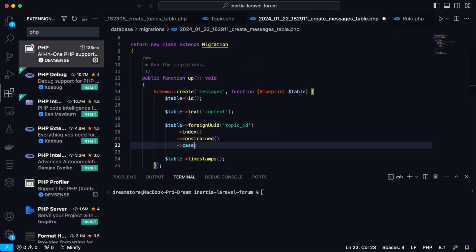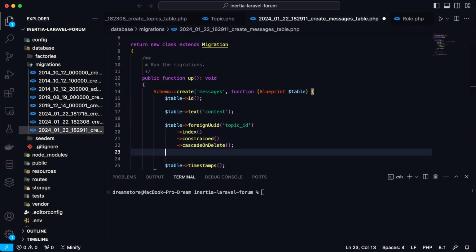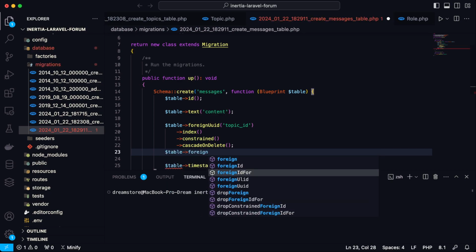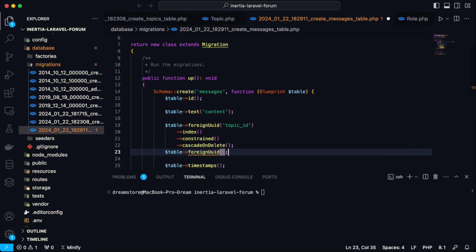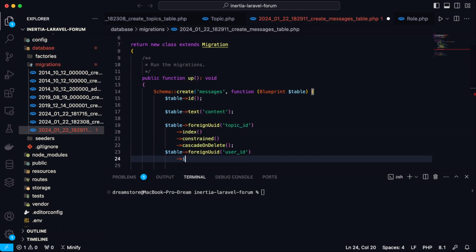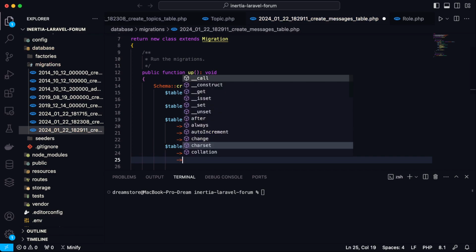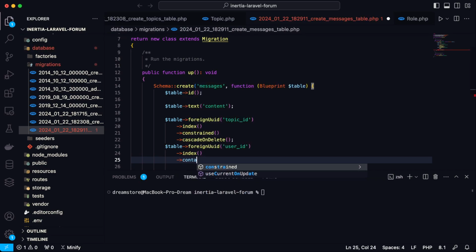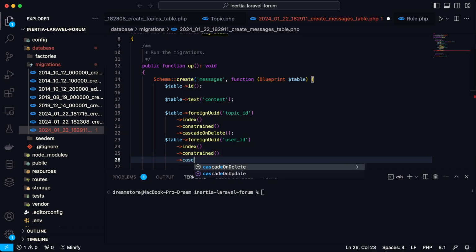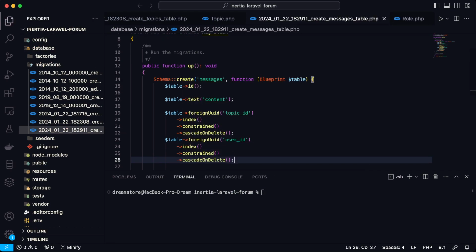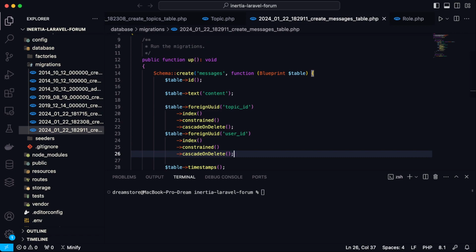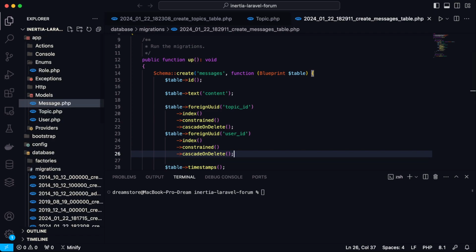Okay, and finally, the last field for relations that we need to create here is user ID. Also, we are going to include an index here to find some message very fast by user ID. Constraint, and the same thing, cascade on delete. Save it. Now let's go to the message model.